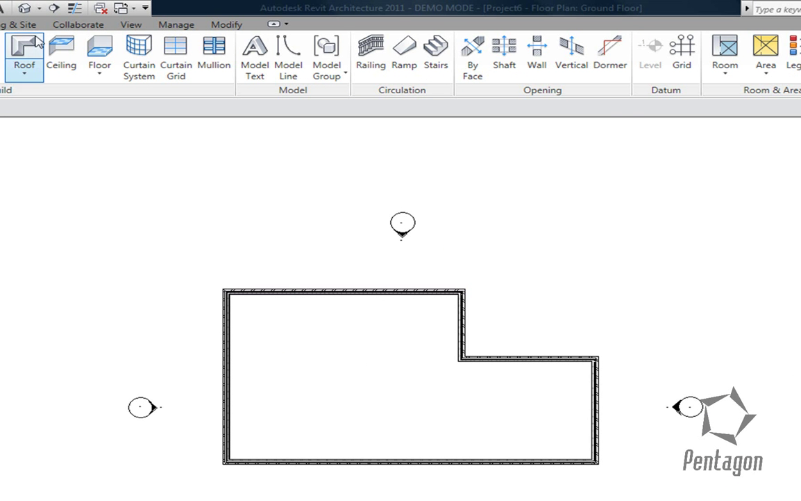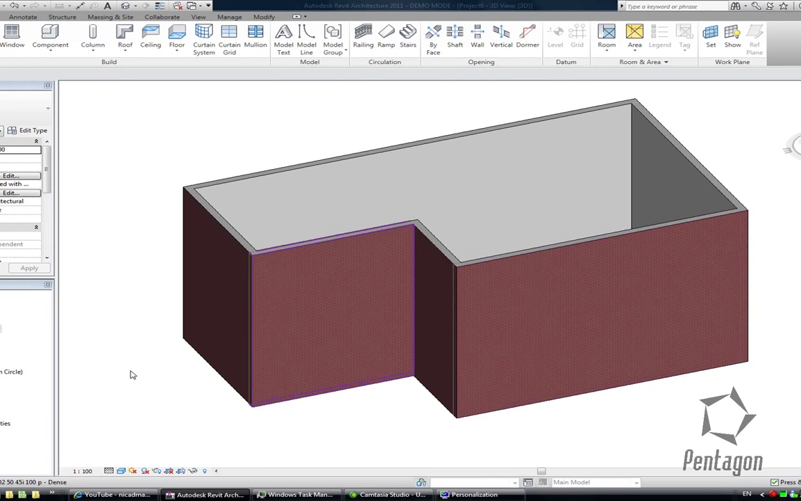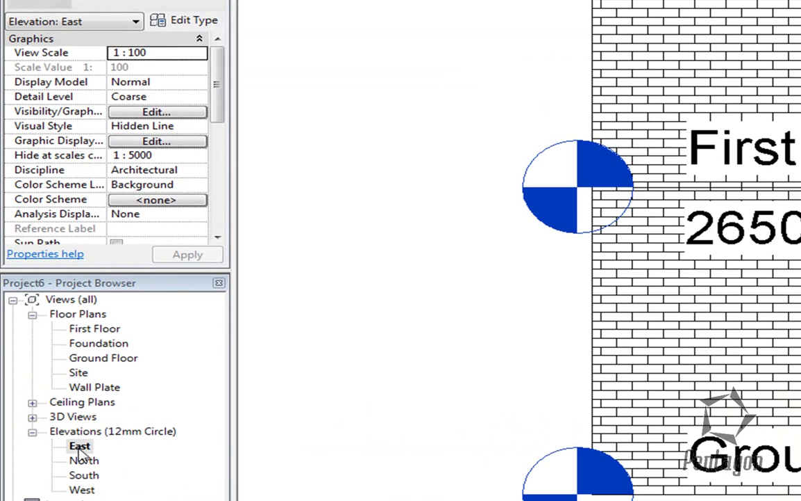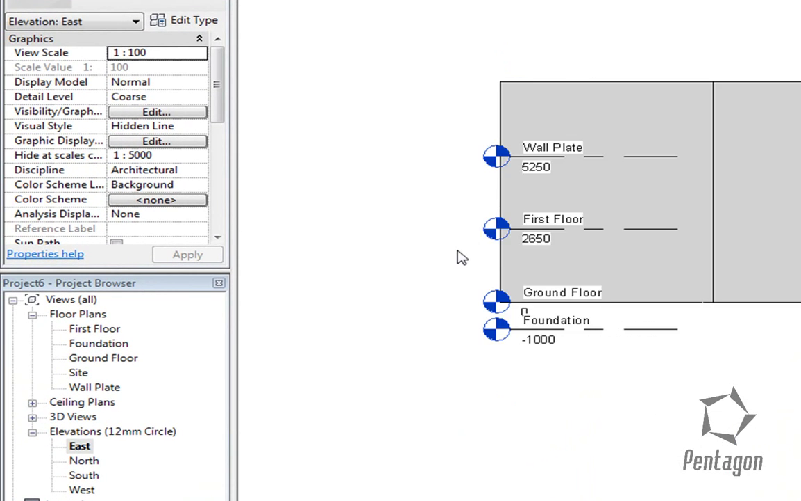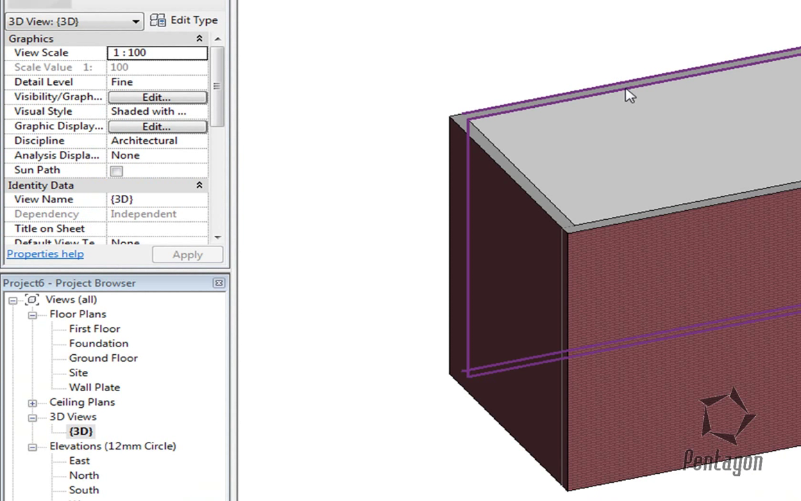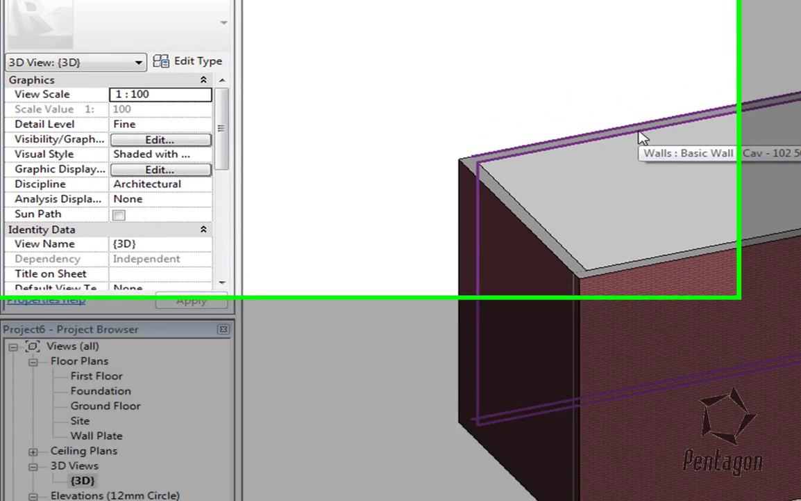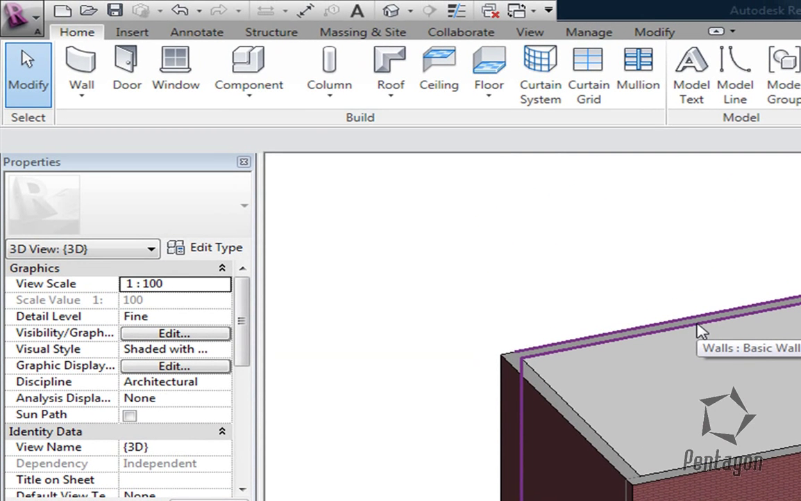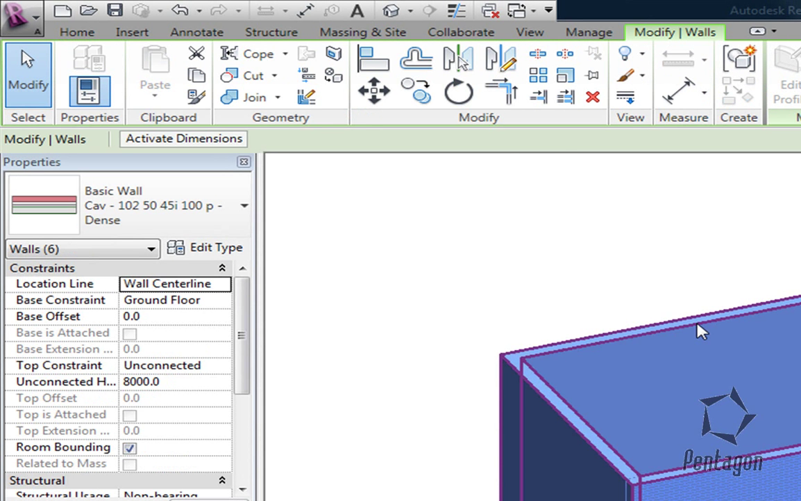I'll see this in my 3D view. I'll also see this in my East view in here, that it's actually shot past. It's gone to an unconnected height of 8 meters. I don't want that. So I simply hover over one of the walls, hit the Tab key just above Caps Lock, select up all my walls.